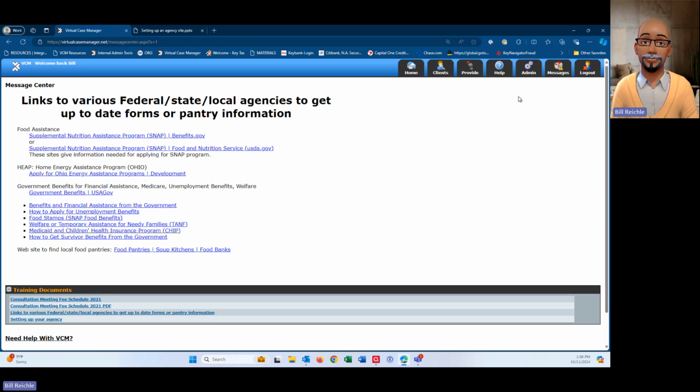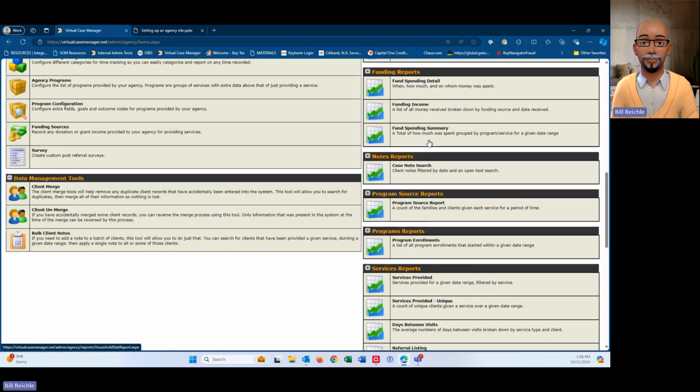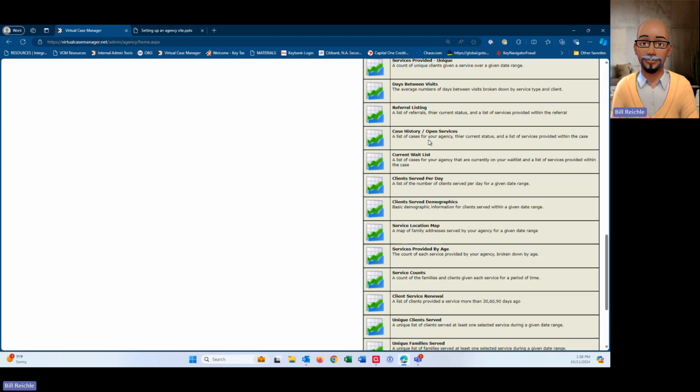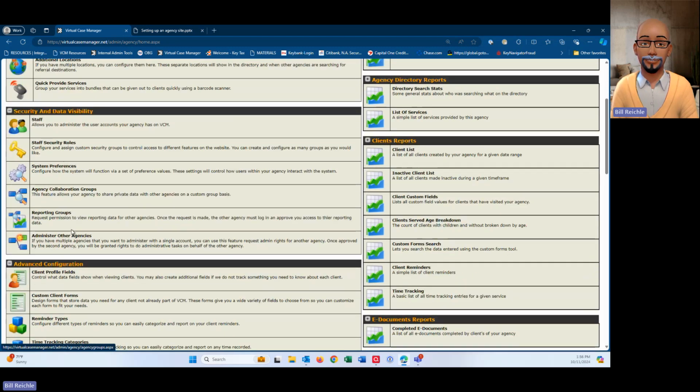In other words, everybody doesn't need to be able to get into the program and change the program around. That's what the system administrator does. So we're going to click on admin. As we've said before, on the left side of the page are administrative tools, different ones that we've looked at. And on the right side of the page are a whole grouping of different kinds of reports that can be customized. What we're going to look for today, we're going to scroll down, is client profile fields.